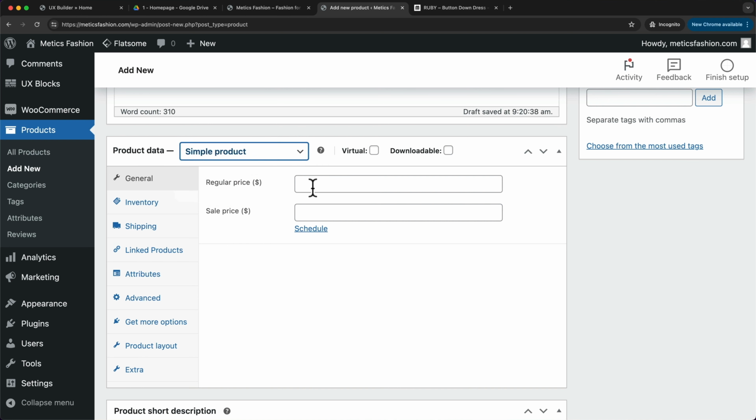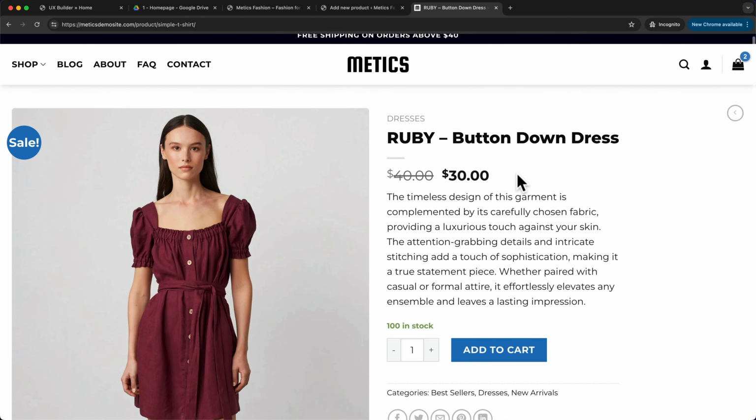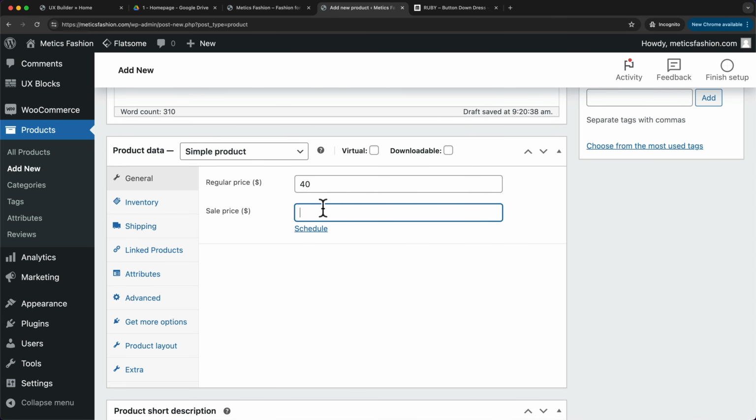Then we can give our product a price. So we can say the regular price of this product is $40. We can also add a sale price. So this is what I've done right here on the example page. Here we can see the regular price is set to $40 and the sale price is set to $30. So let's do that here as well. Let's add $30 for the sale price.